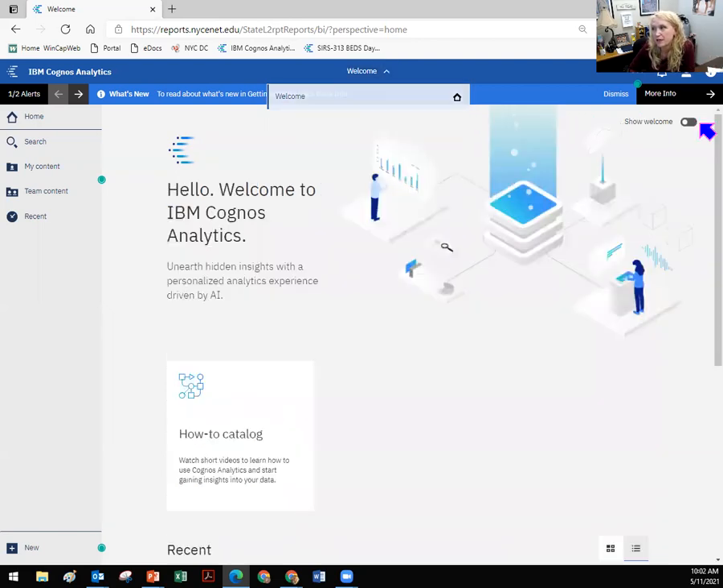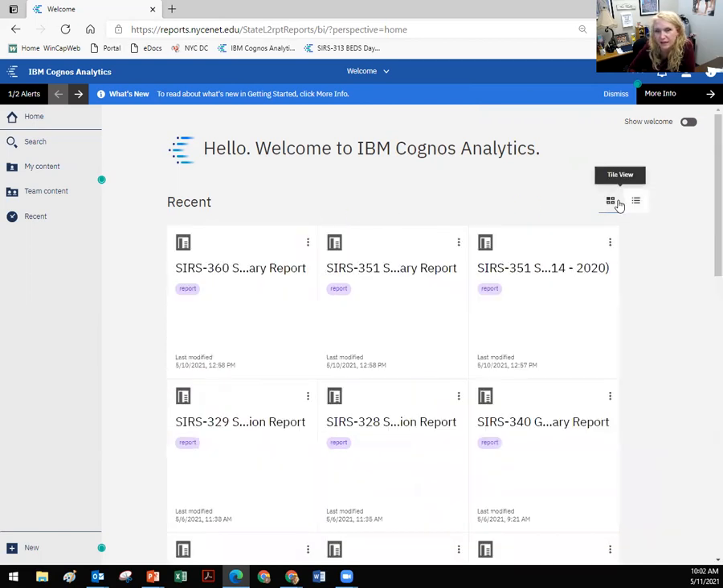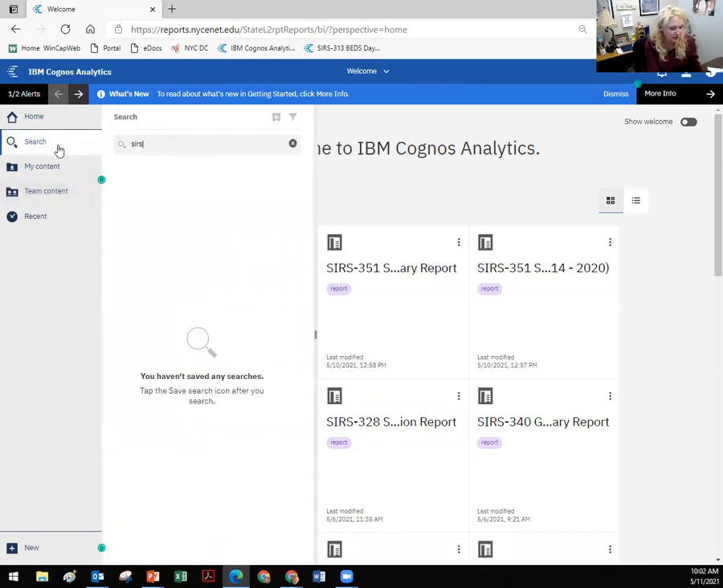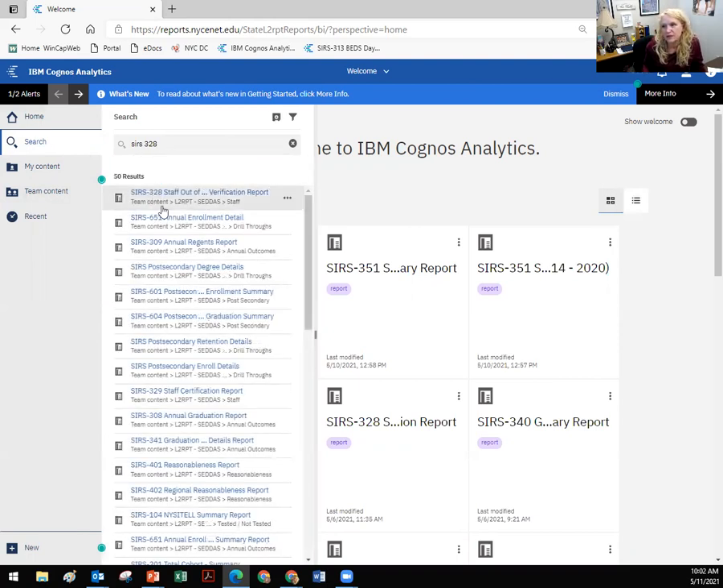When you first log into the software, this is probably your landing screen. I have shut that off so that I see most recent reports so I can hop back to them quickly and easily, and it can either be a list or in tile format. Over here on the left, you can always come back to this page by hitting home or tapping on the logo up here. Team content is where you usually go. If you know you're looking for the SIRS 328, you can type in SIRS 328 and it helps me get out there.